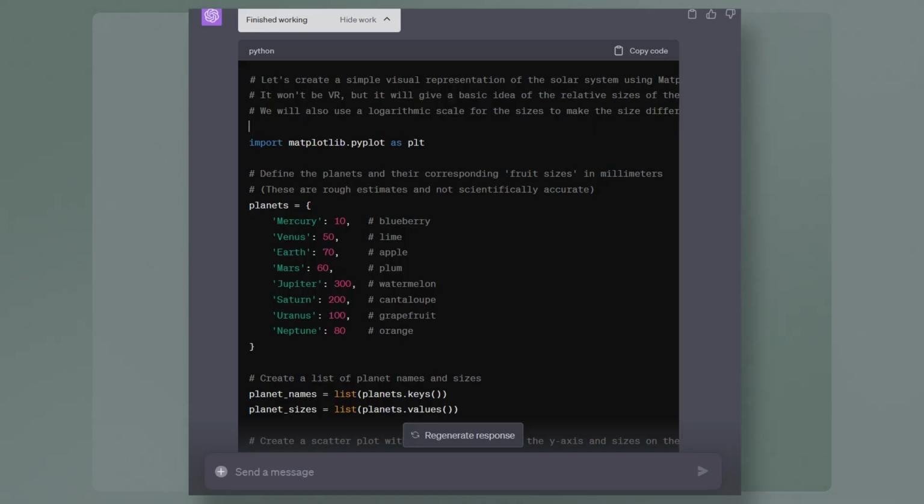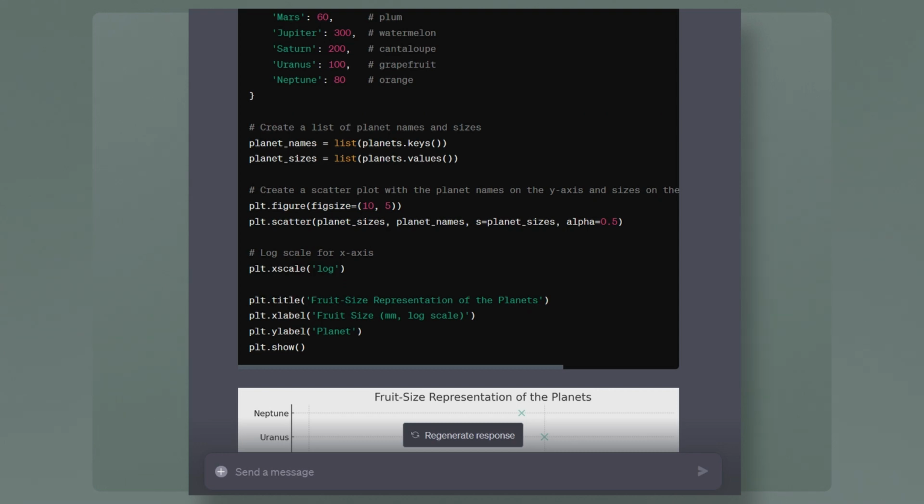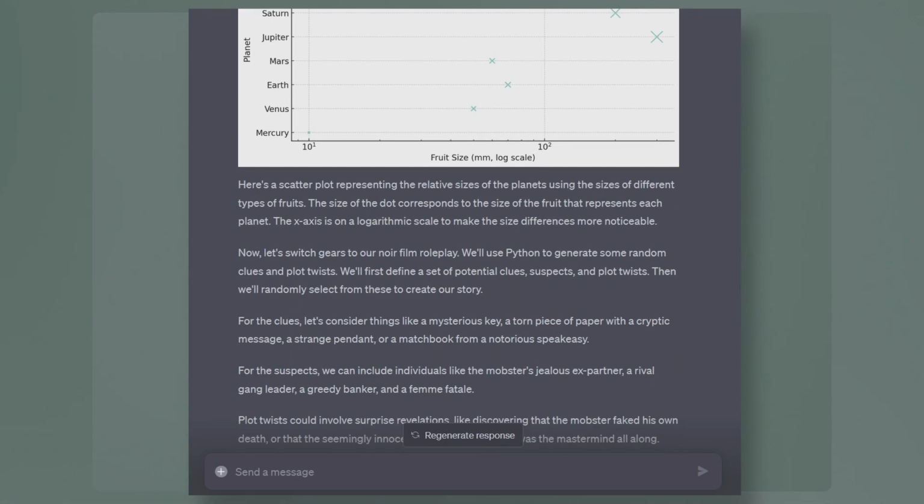And this is what we get, a simple visual representation of the solar system. Code Interpreter is using matplotlib, and it's defining the planets, listing names, and then providing a log scale. Here's a scatter plot representing the relative sizes of the planets using the sizes of different types of fruit.